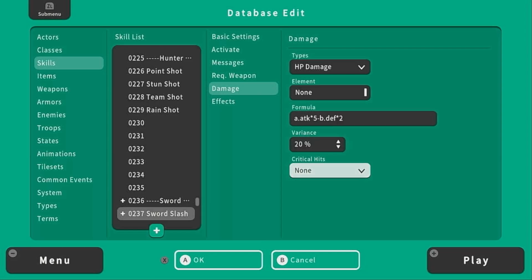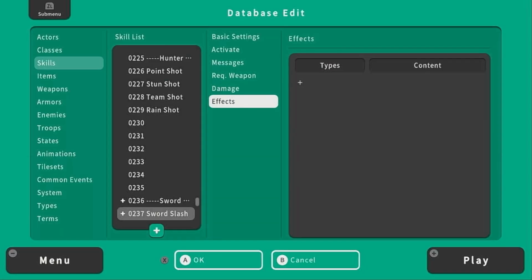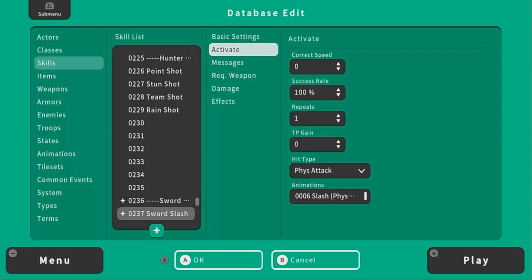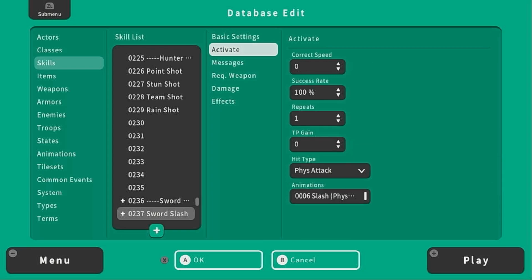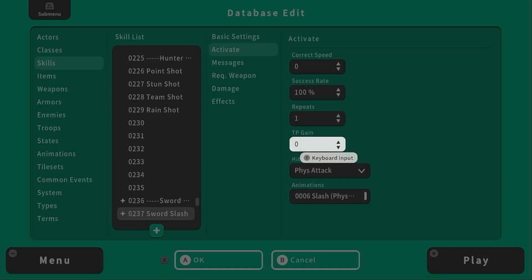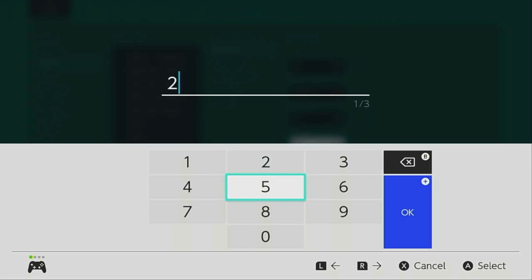I'll keep variance at 20%, and I will say that yes, it can critical hit. I am going to leave effects empty. Sword slash is a very basic attack. Now I was going to add a TP gain to this ability. So even though it costs 5 TP, it's also going to give you a lot back. So let's say you gain 25.